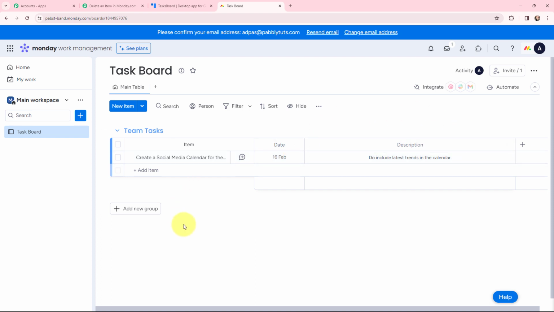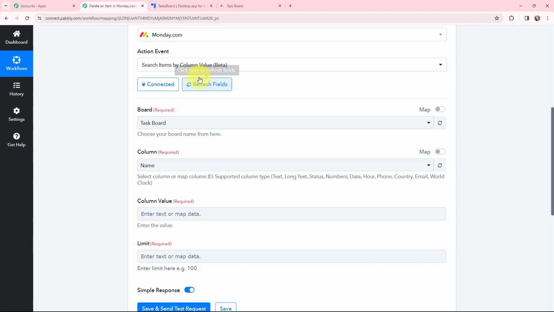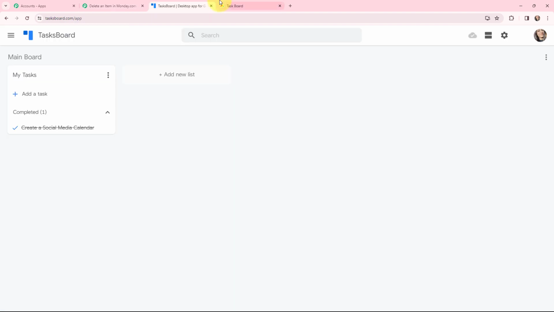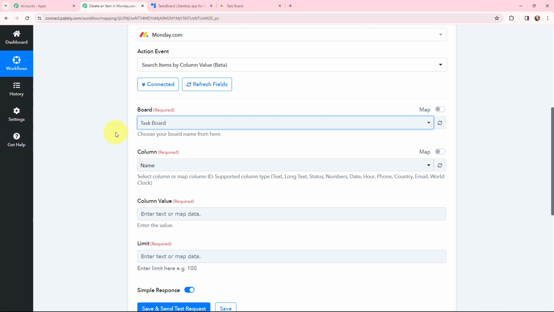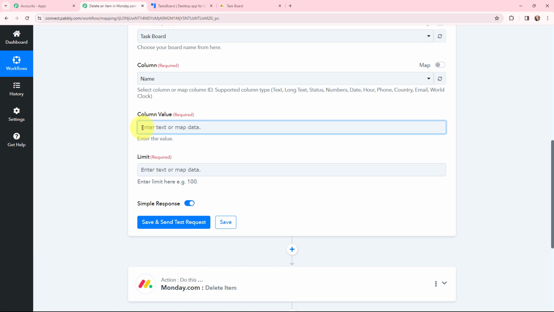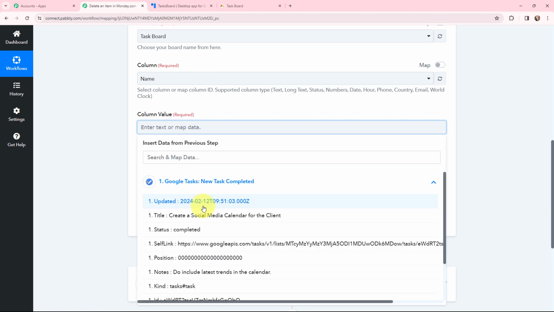In order to do that, firstly I'm going to search for the item by the name of create a social media calendar for the client. First, I'm going to select my board and the column. Here my board name is Task Board. I've selected the board, and now moving to the column, I'm going to search by name. Now in column value, I'm going to mention the name of the task, that is, create a social media calendar for the client.